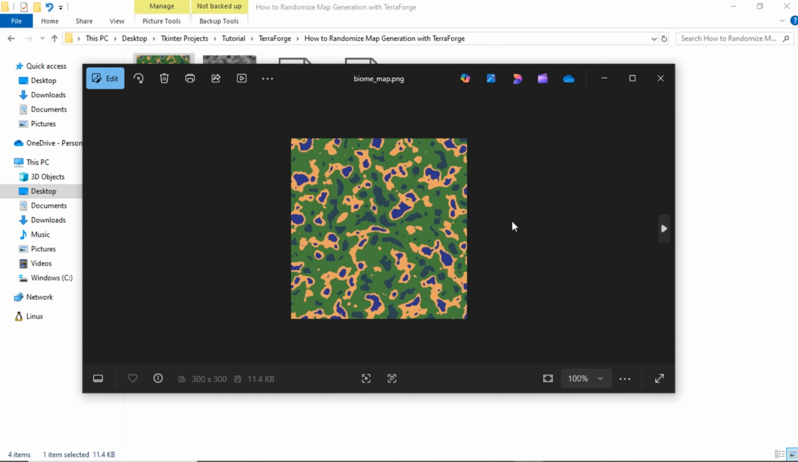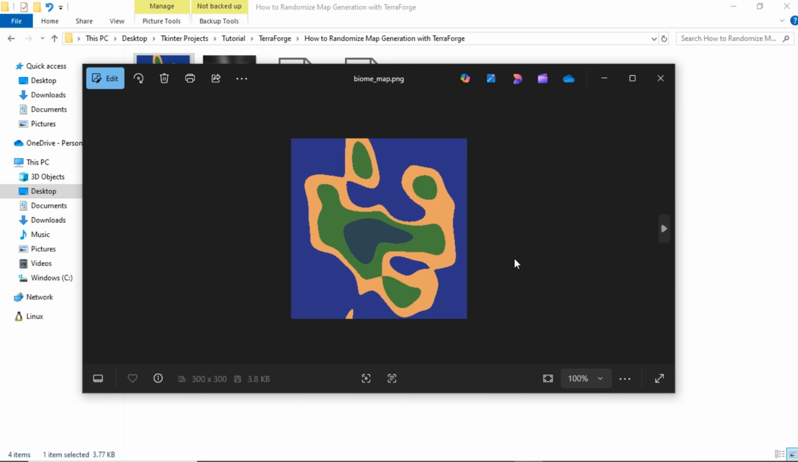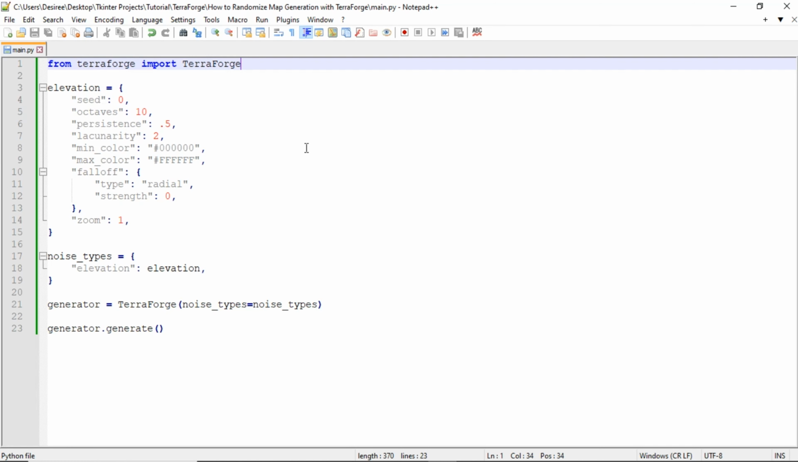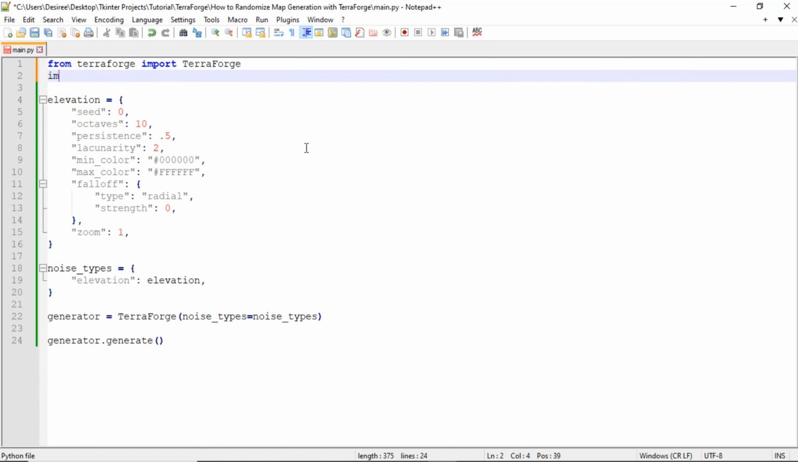So in this video, we are going to create a script that randomly generates a new biomap each time it's run using TerraForge. We'll use Python's built-in random module to generate random values for our map settings, so let's import it at the top of the file. So up here, we'll just do import random.